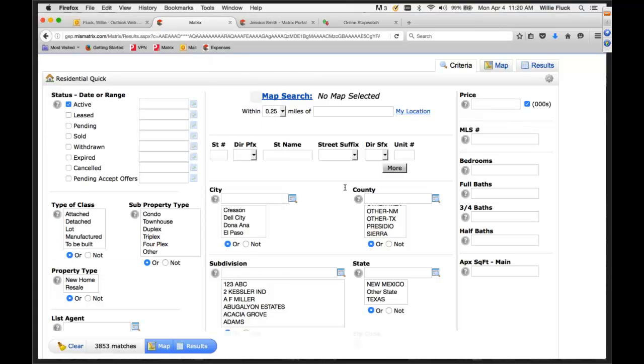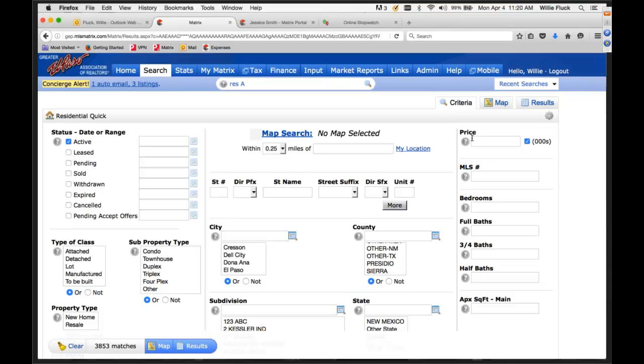The next field we come to is numeric fields, like price. If I put in, for example, 300, that's exactly 300,000. And you'll notice down in the bottom left, there's one match. So as soon as I'm typing in information, it's going to update my count on the fly. So there's one listing that's active that's exactly 300,000.